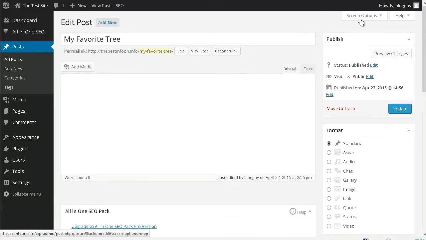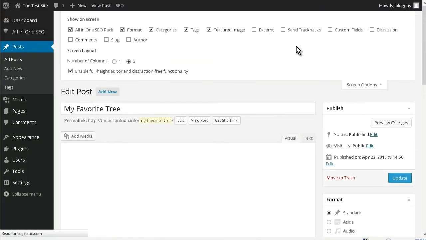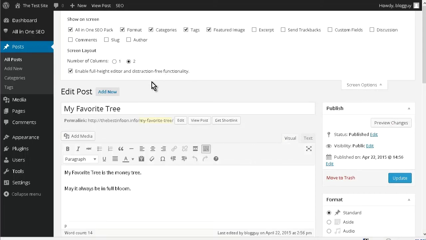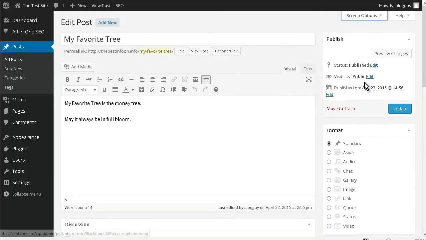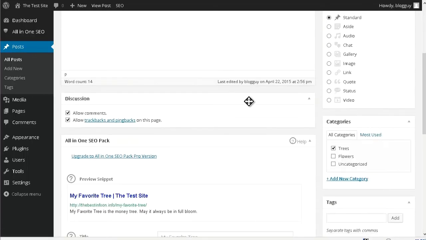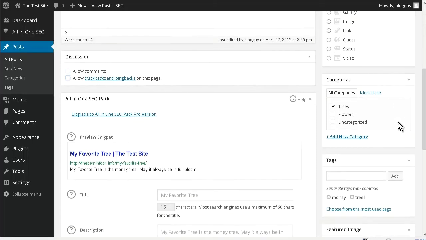Now, if you look over here, you have screen options. Click on that. And you see these check marks. You can put any of these sections onto the bottom of the page so you can change them. Now, these ones that are checked are what shows up down in the bottom section here. And you'll see that over here we have discussion. So remember I was talking about overriding comments on the posts level. So we can go here. Now that we've checked that, we'll be able to go down here and allow comments and allow trackbacks. You can turn off right here on the post level.